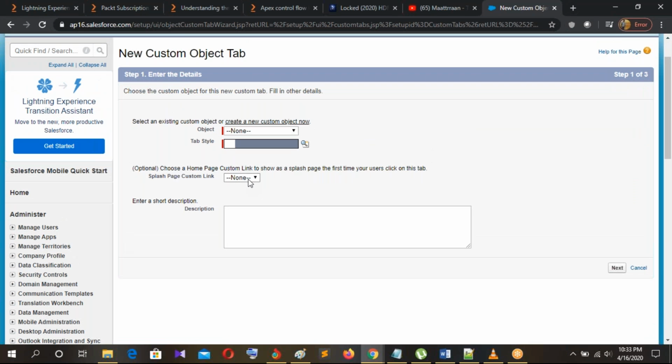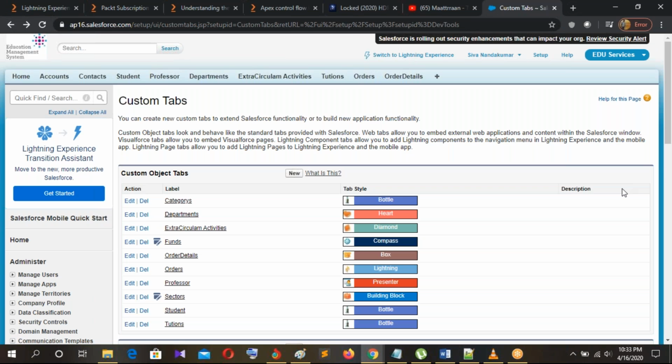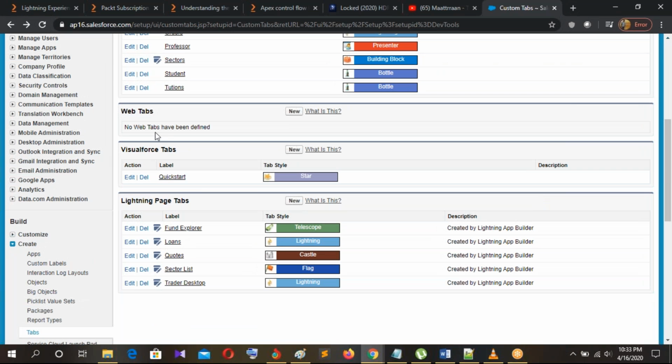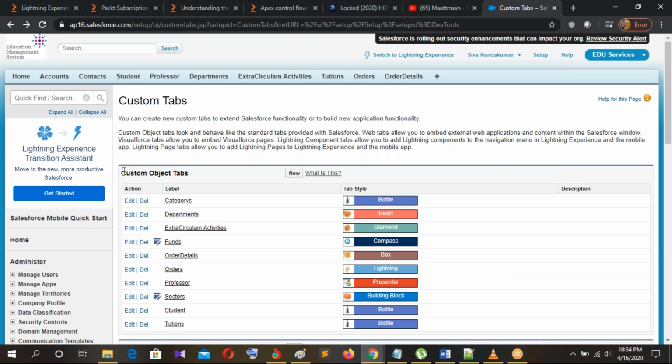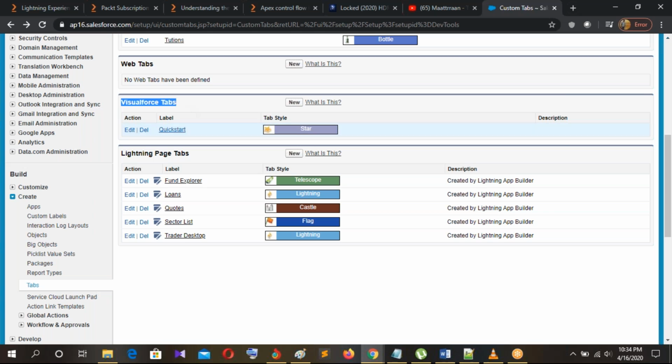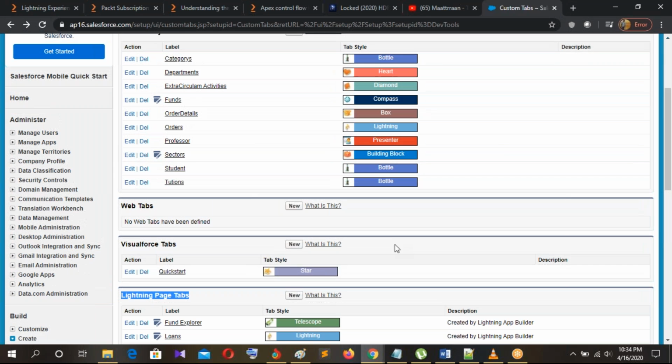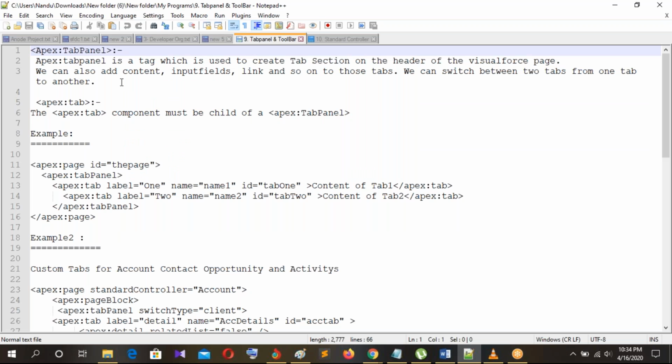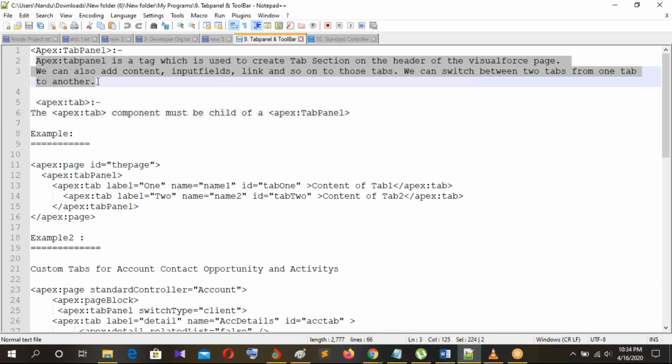So how many tabs are there? Standard tabs, custom tabs, web tabs, Visualforce tabs, and Lightning page tabs. So now we will see how to create Visualforce page tabs.